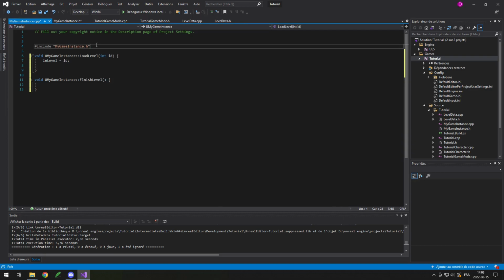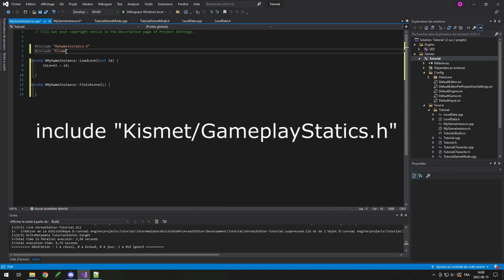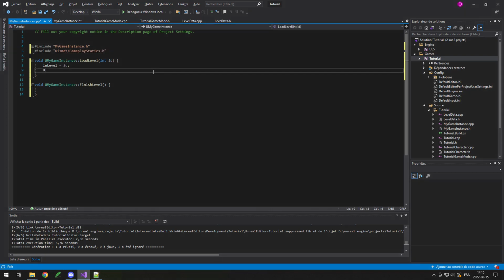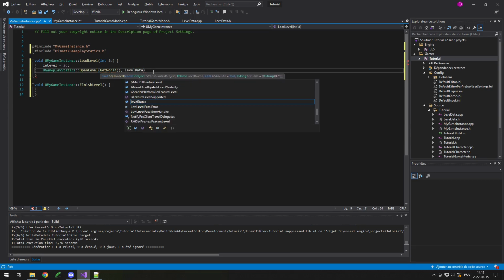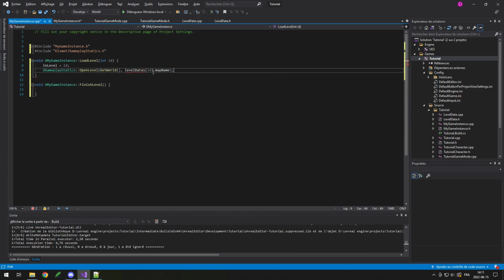But to open a map we need to include Kismet/GameplayStatics.h, and then we can just do UGameplayStatics::OpenLevel, and then we can simply put the world, so GetWorld, and then the level name will be LevelData's ID, so the one we want to open, dot MapName, and the rest we can leave as default. So this will save our level that we're about to open and then open it.